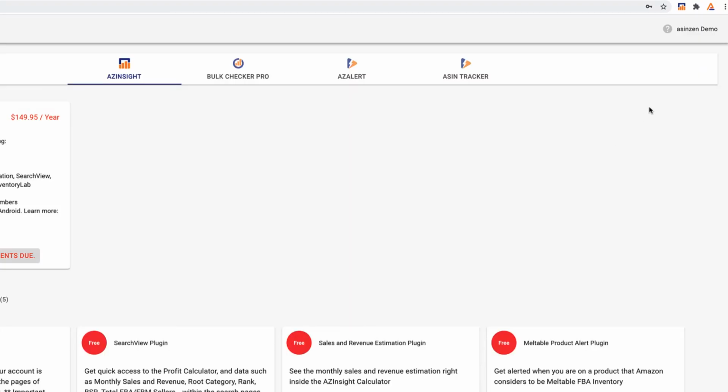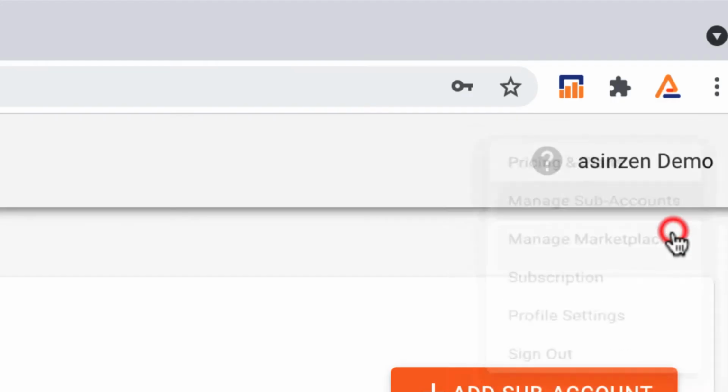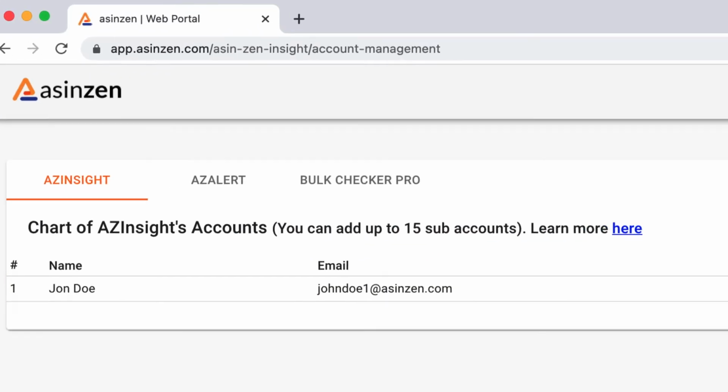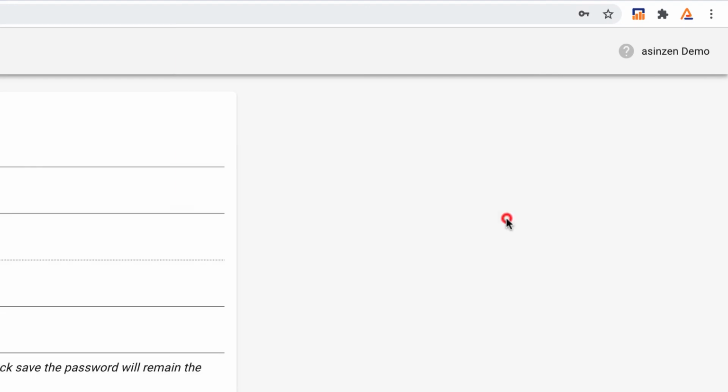Once you are logged in, locate and click on your name on the top right hand corner. Then locate and click on Manage Sub-Accounts. Here you will see a list of your sub-accounts. To change the password of a sub-account, click on the pencil icon.